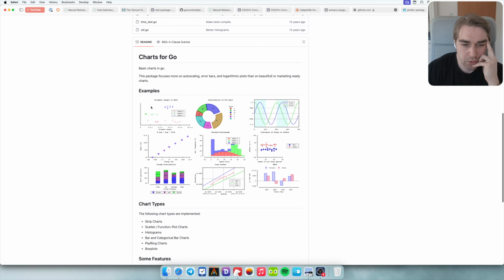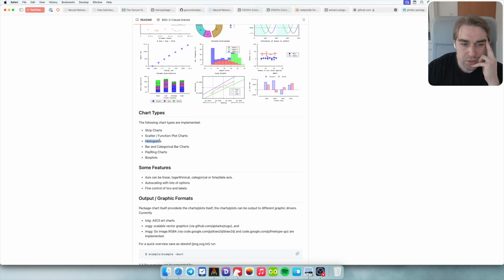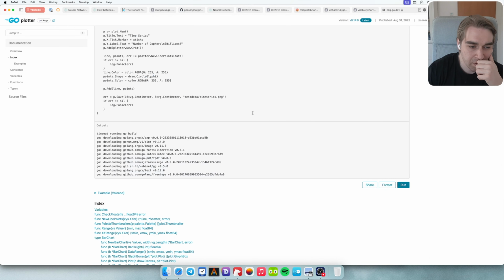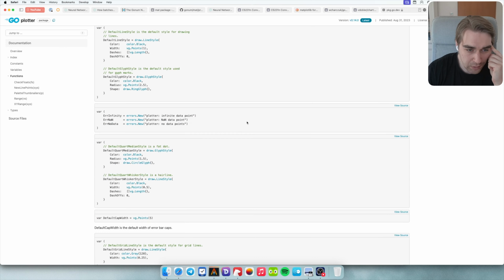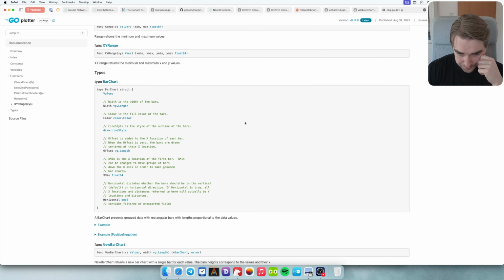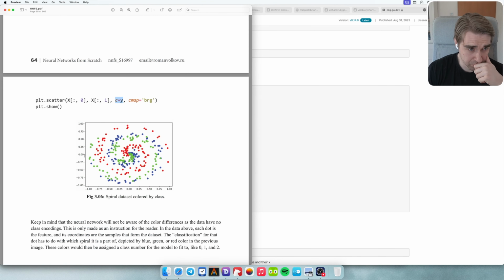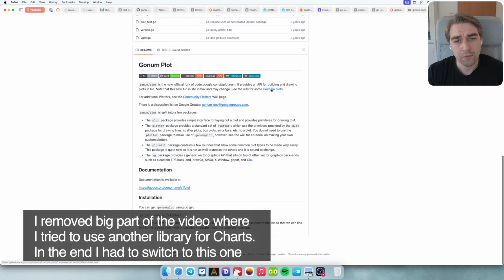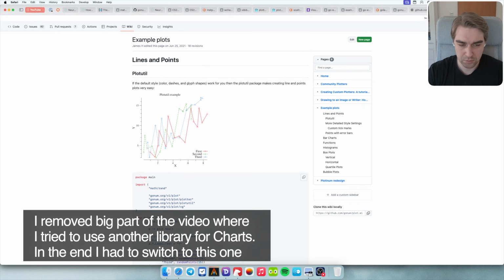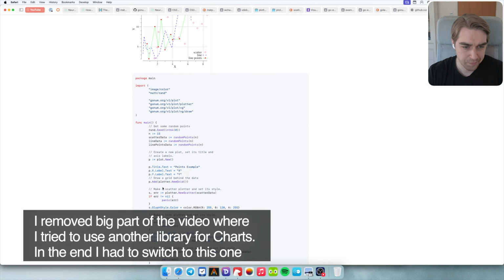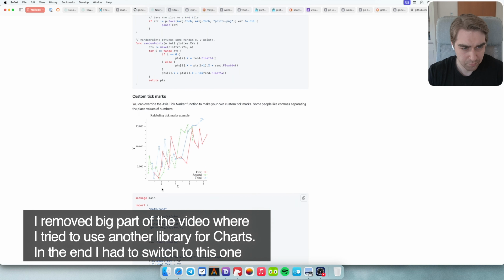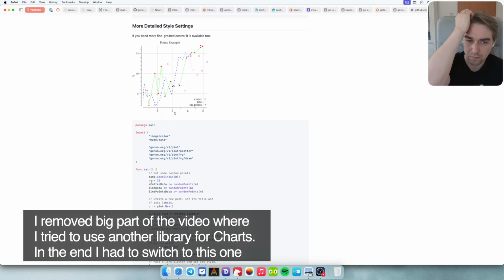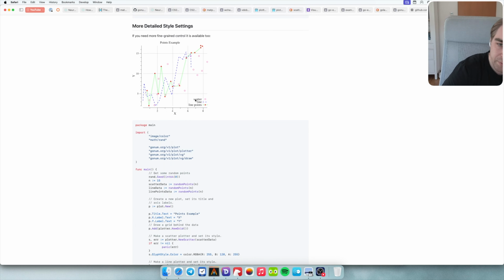Charts for Go: strip charts, scatter, histogram, bar, categories, pairing, boxes and features. I mean, the one thing that I need is just to plot what's called data series. Plotting and visualizing data. Example plots. Okay, we have scatter.